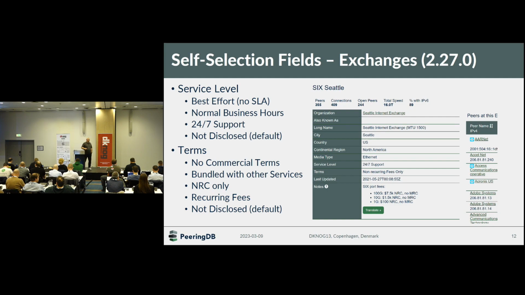So going back, what we enhanced is also self-selection fields. An exchange might now specify, for example, the service level. Is it an exchange which runs on best effort, which does support at normal business hours, 24/7 support, or it's just not disclosed? And also the terms. No commercial terms, for example, a lot of community exchanges you can connect to just for free. Or they are bundled with other services. You see internet exchanges which are a business unit of facilities, colocation operators, and they typically then bundle the interconnection service with having colocation with them.